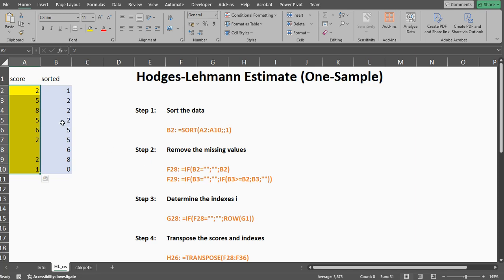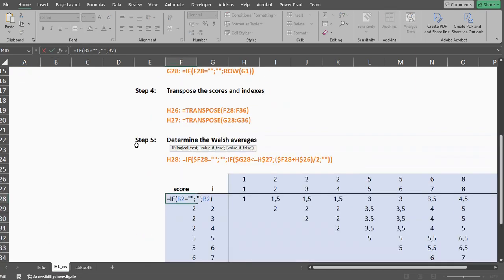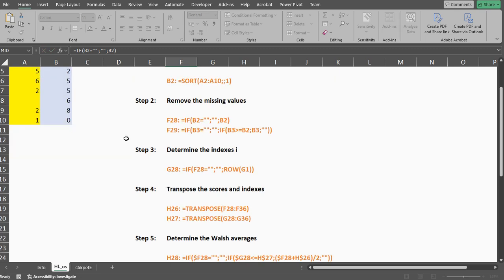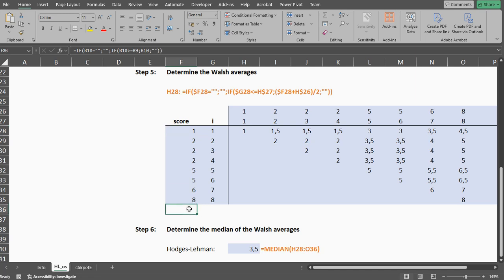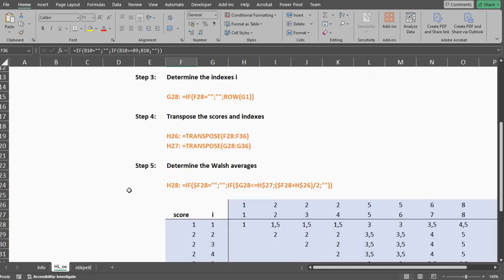I need to remove any missing values because, as you might see, there is now a 0. So I scroll down a little bit, and over here it's checking if this is not the same as nothing, and if so it should return nothing, and otherwise it should return the value. So it's doing that for all of them. The next one is checking if it's at least bigger than the previous one, or equal to it, and that way it avoids that 0.